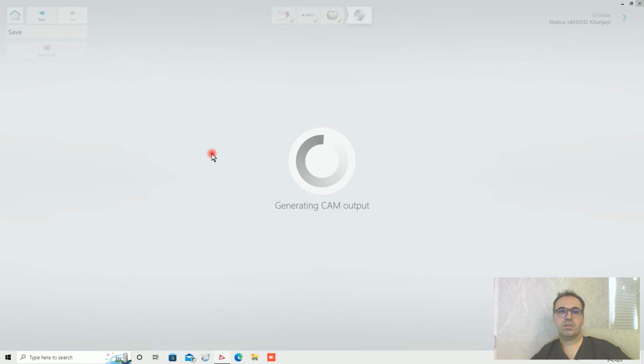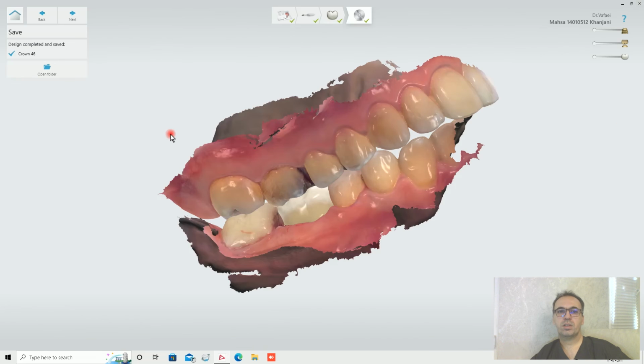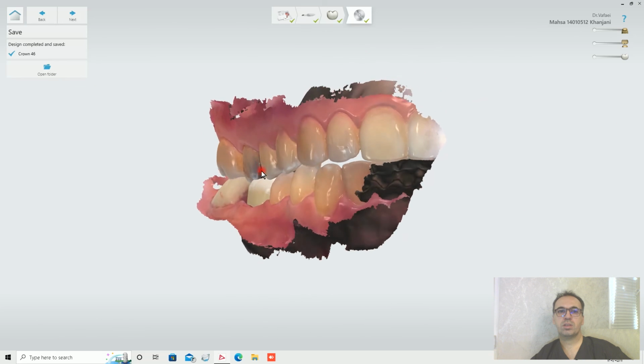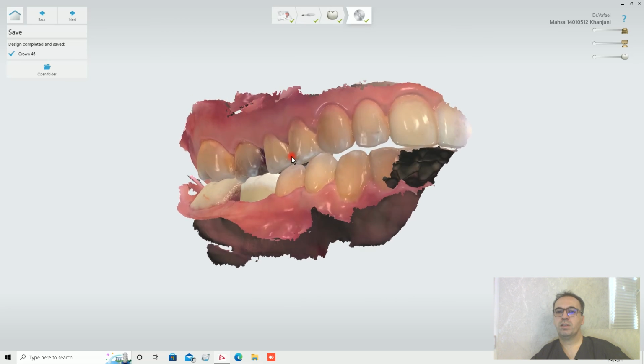Okay, as you can see, we can finalize the restoration and generate CAD. You can send it to any milling machine that you are going to use, and we have perfect results.